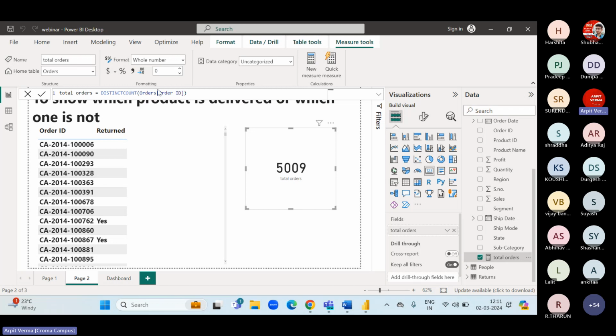So it will count the unique values in this column, which is order ID. So how many orders are there? 509 is the number of orders, which is the total number of orders. Now I want to show how many orders have been returned.